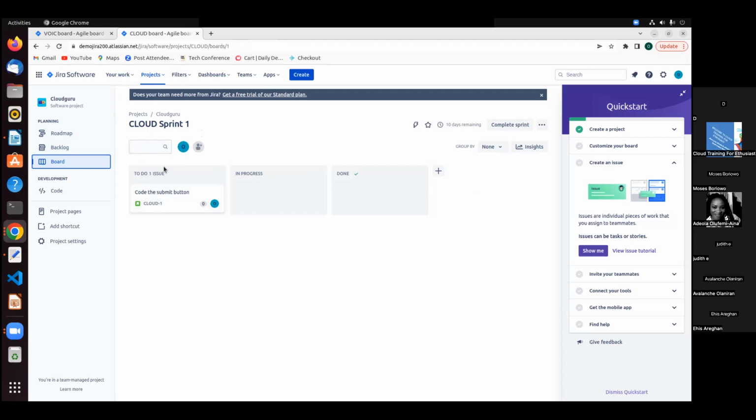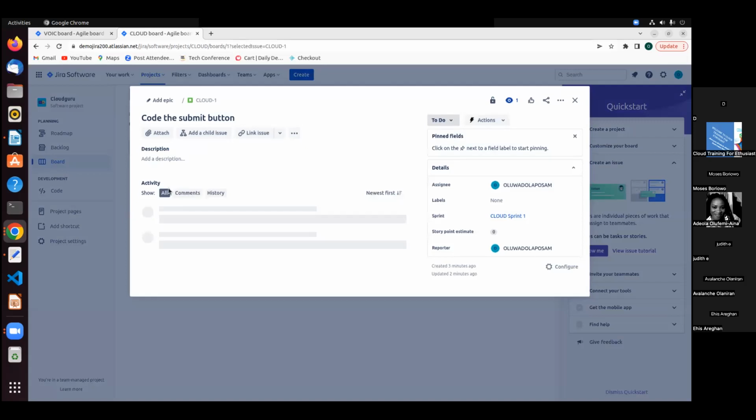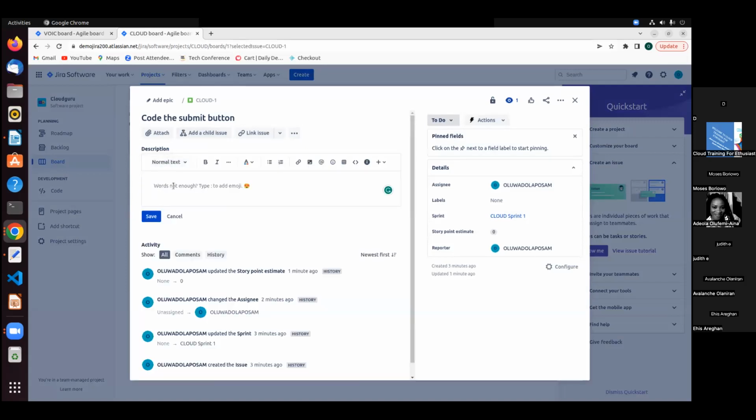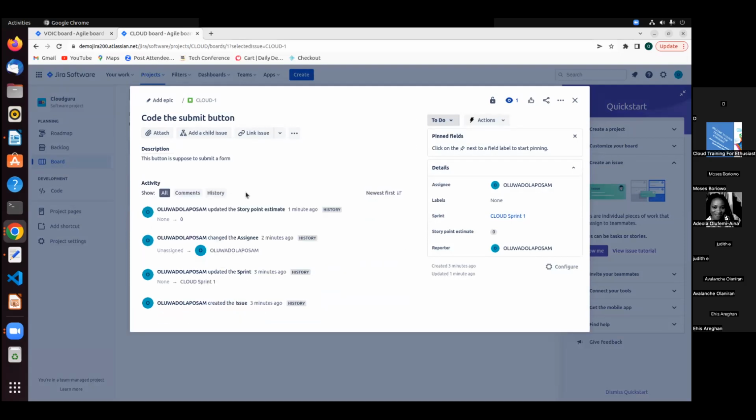Now I have my to-do list, and if I'm doing anything on this, I can come back here, click on it and write something. So let's say I add this description: this button is supposed to submit a form, something like that. I can write everything I intend to do. Anything you're doing on this particular task, you're supposed to fill in.